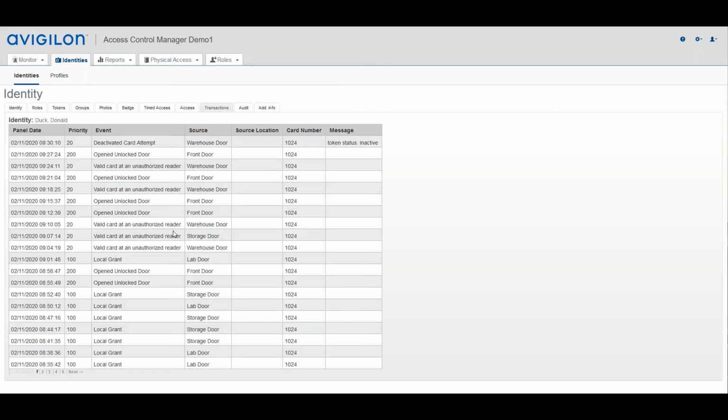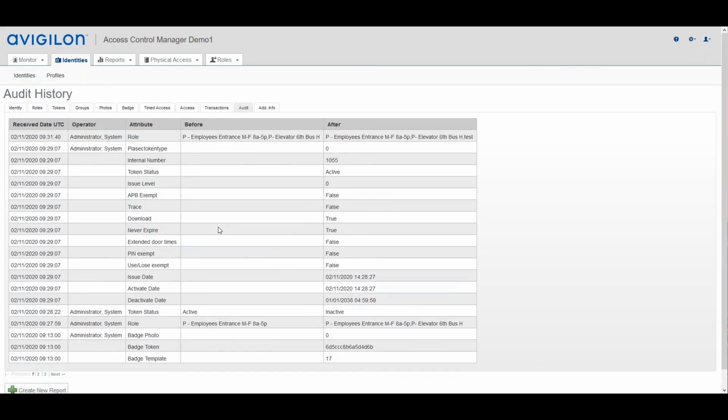Transactions will show you everything that's been going on with this person, or all the events that are happening to it. So here it is. He's accessing a couple of doors, so you can see that in the transactions screen. Audit will tell you everything that's been happening with this user. So for example, right here is the administrator. I just added a role to Donald, giving him access to the elevator. So it's all in here.